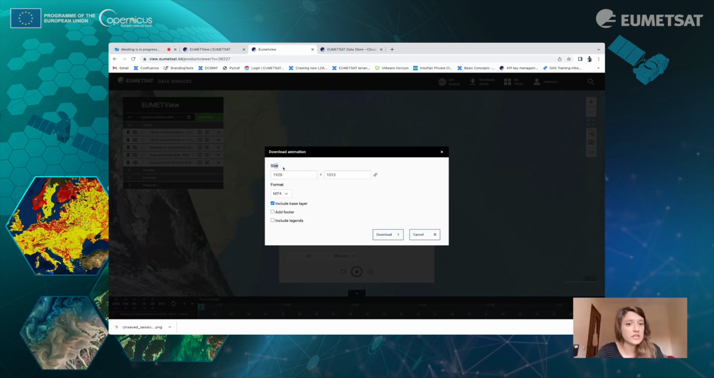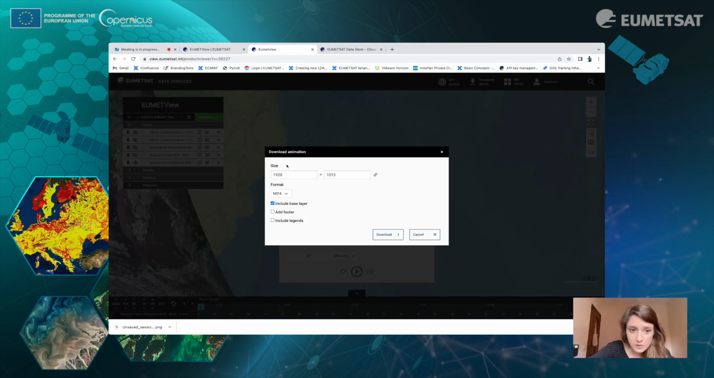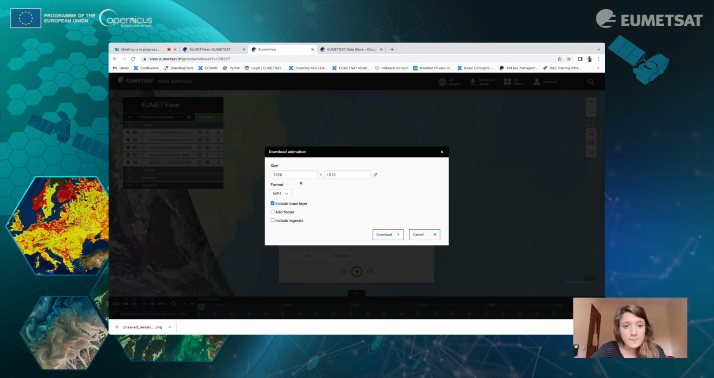So of course, if you're posting it on social media, or if you're posting it on a different website, you will be able to choose the size of your image, and also you will be able to download it as an MP4. This, of course, is really helpful if you're done editing also afterwards.